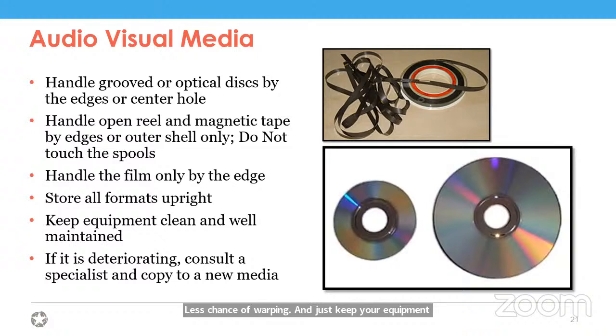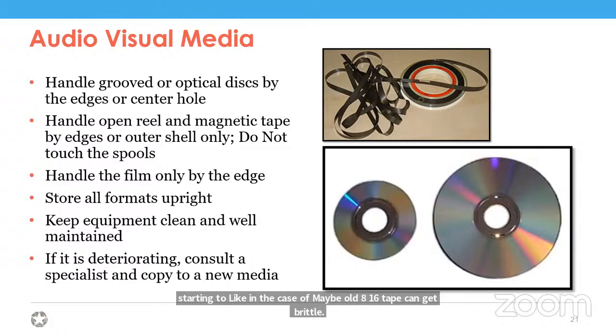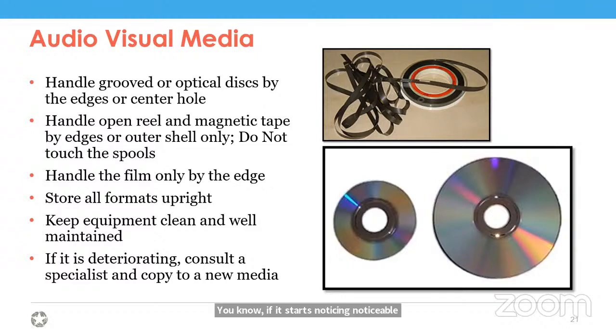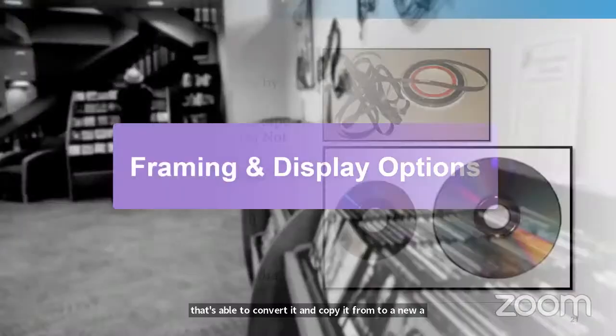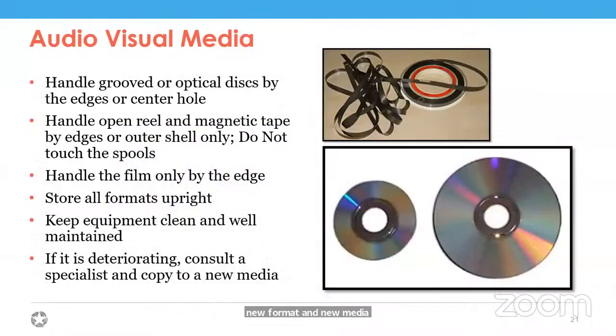If it's deteriorating, like in the case of maybe old 8mm, 16mm tape can get brittle, if you start noticing noticeable deterioration, you might want to consult with a specialist that's able to convert it and copy it to a new format, a new media, that would help preserve that information for the future, because there's no reversing that kind of deterioration over time.